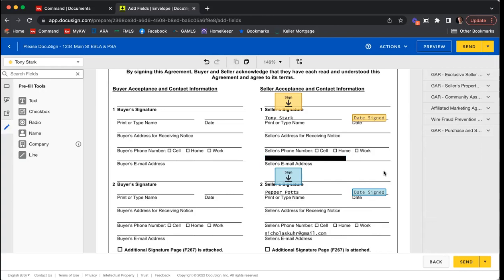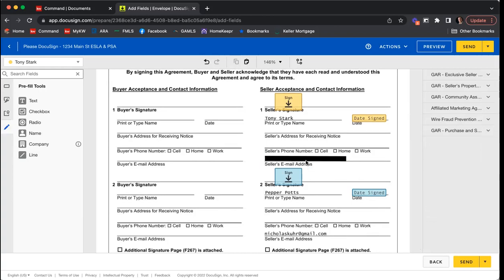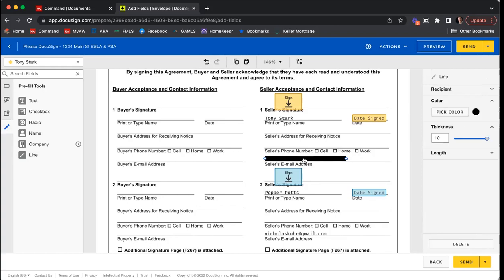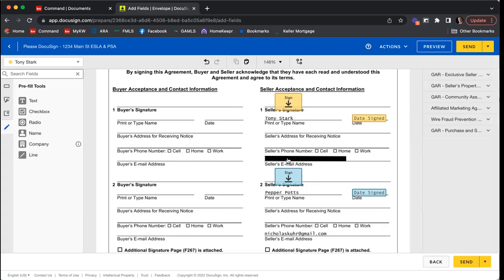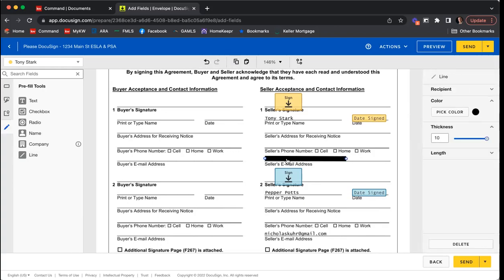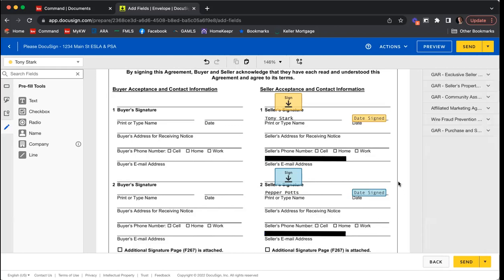Is a black bar the most beautiful thing to look at on a purchase and sale agreement? No. But is it effective? Yes. And at the end of the day, it is my fiduciary responsibility to protect my client. And this text box does that. I need to do the same thing for Pepper. So I can hit Command C, Command V, and copy paste it. And I can just put that right over Pepper's email address. Now, both my clients' email addresses are hidden and the co-op agent will not be able to reach out to them directly.